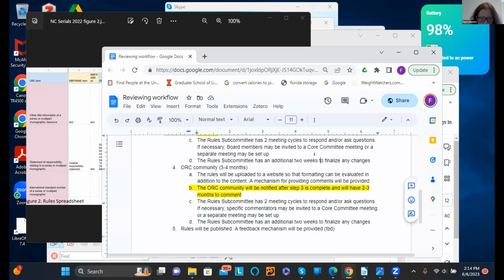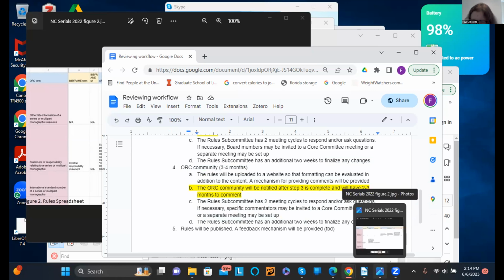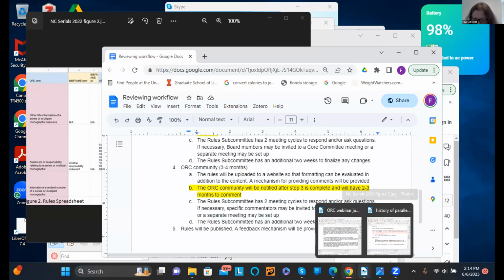Okay, I am going to show you an example of the review process, how a rule changes over time.